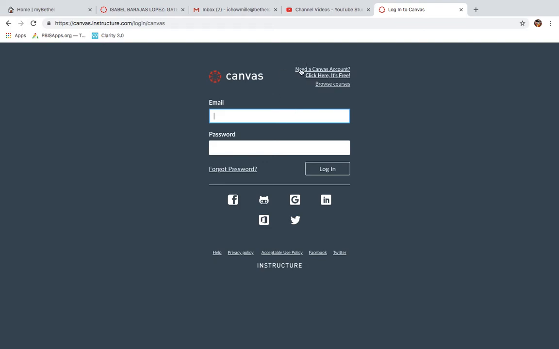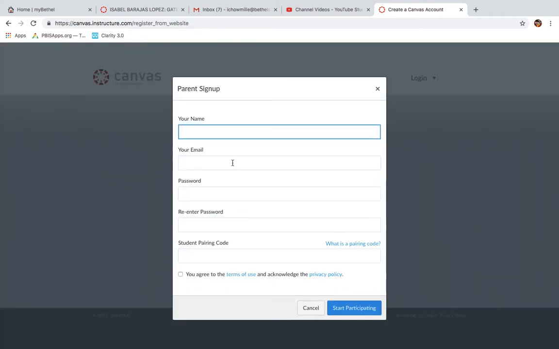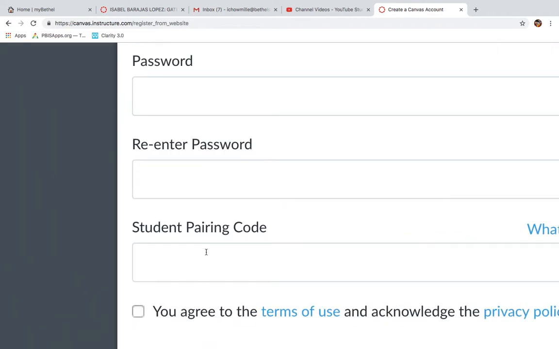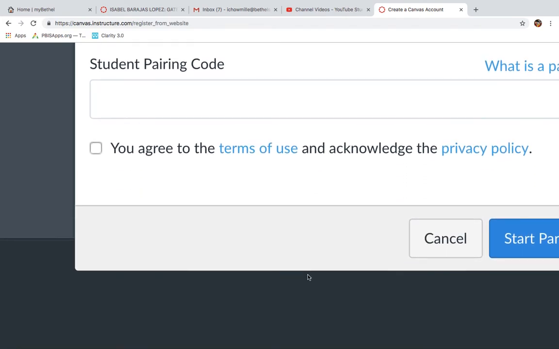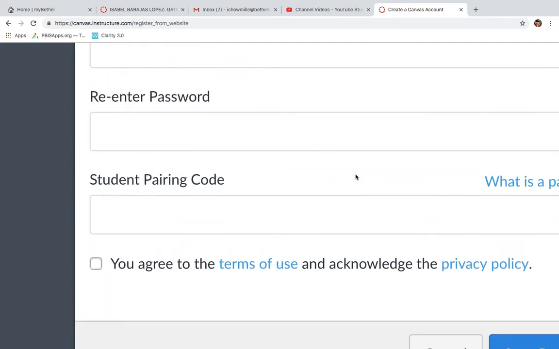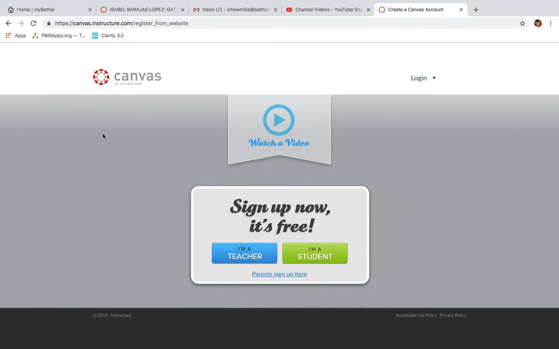But if they don't have one, you go to need a Canvas account, and right down the bottom here, parents sign up here. They put their name, email, make a password, and then down here where it says student pairing code, they type in or copy and paste that student pairing code. Click on I agree to the terms and acknowledge the privacy policy, and then start pairing. If they have more than one student in the school, once they have their account, they can go in and add another pairing code, and then they kind of have a portal through which they can view their students' work in Canvas, and that's kind of nice for them.